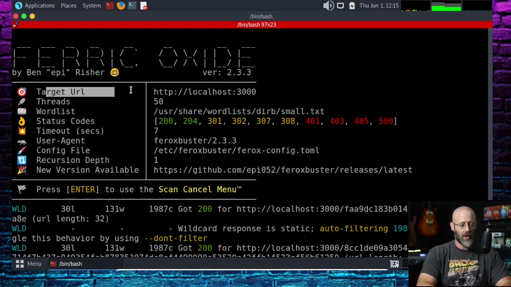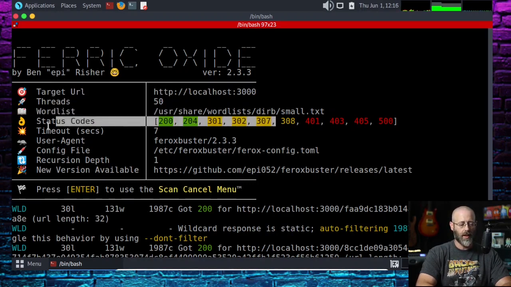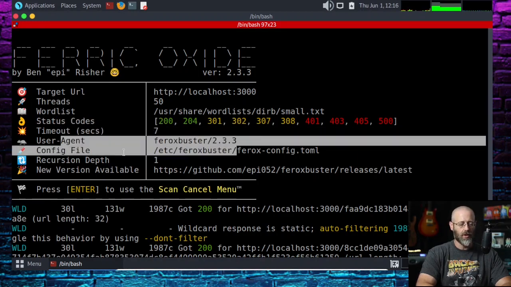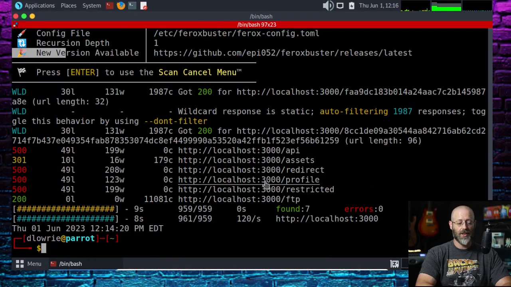We've got target URL, tells us where we're going, how many threads we're running, the word list that we ran, the status codes that we're keying on, the timeout in seconds, the user agent that's being used, the config file and where that's located, recursion depth, and if there is a new version available, right? And then you get this lovely coloration. So I can see 500s are red, 301s are amber, 200s are green.